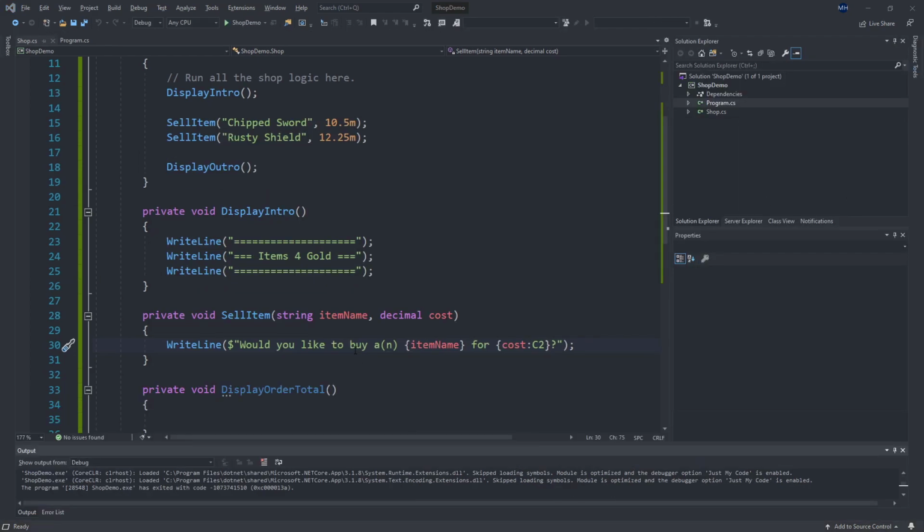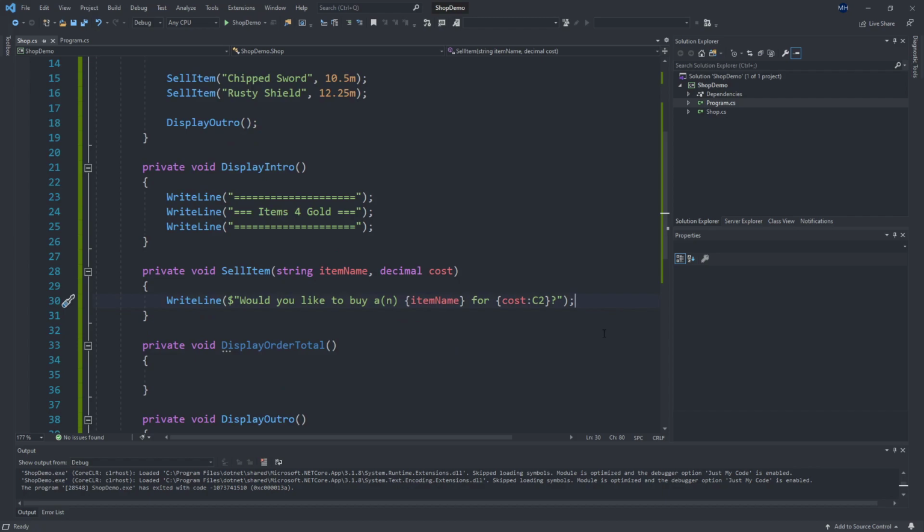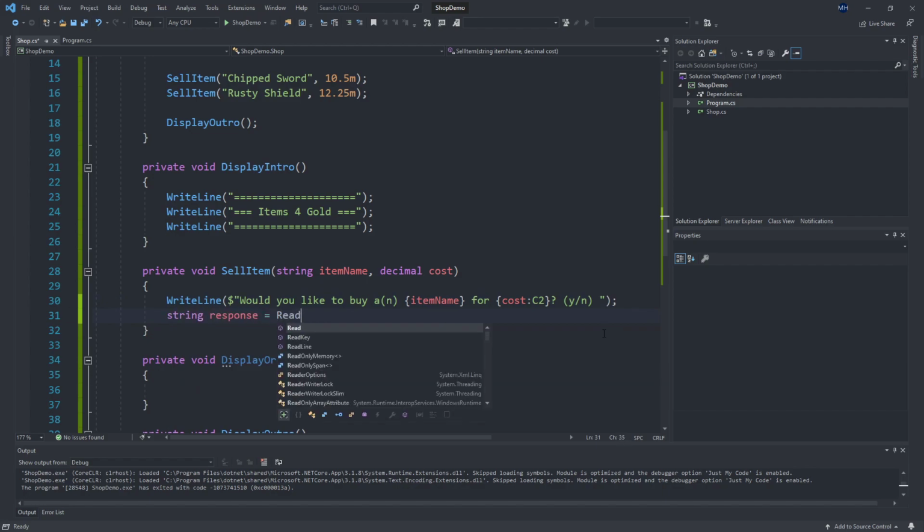Excellent. So we are asking them a question, but we are not capturing their response and doing anything with it. So what I want to do here is get their response. So do you want to buy this? I'm going to say you can put in Y or N. I will capture their response using readline.